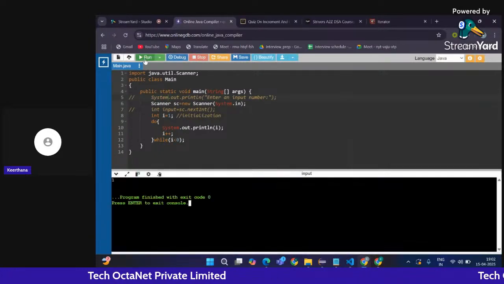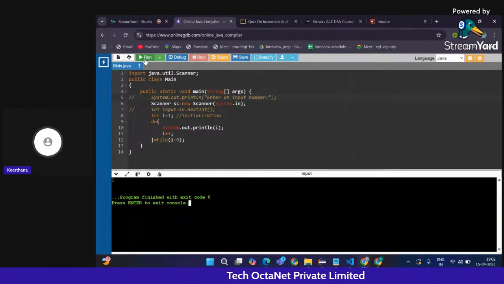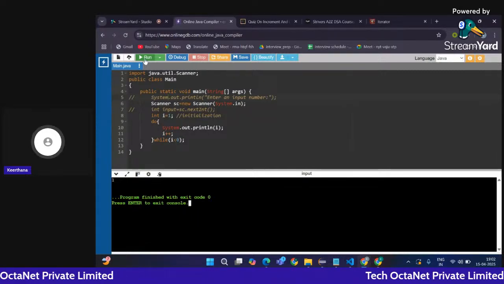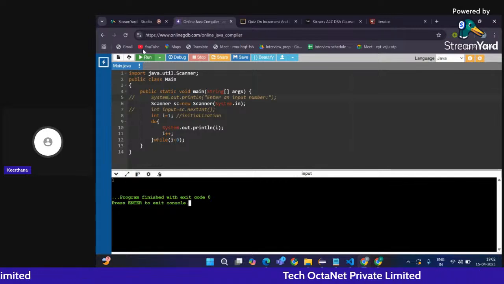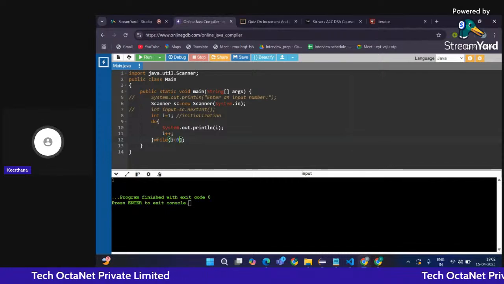Yes, input is not required for this. I'm getting 1 as my output. But if I'm going with the while loop, I'll not be getting any output, because the condition is i is less than 0, and 1 is not less than 0, so my condition fails at the initial stage itself. So my control comes out of my while block.